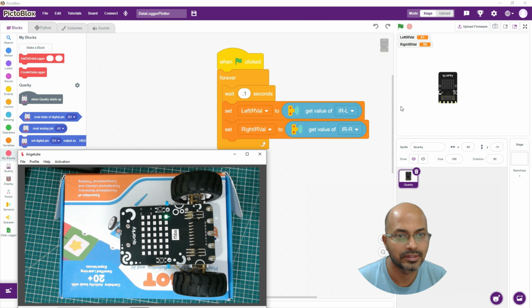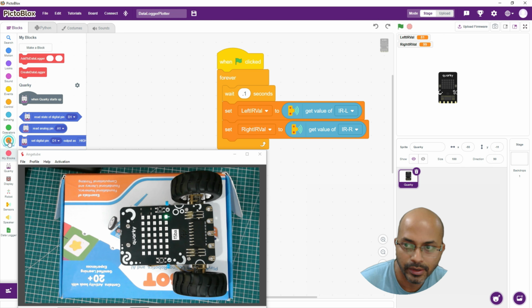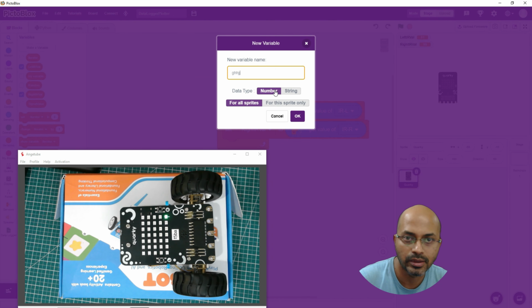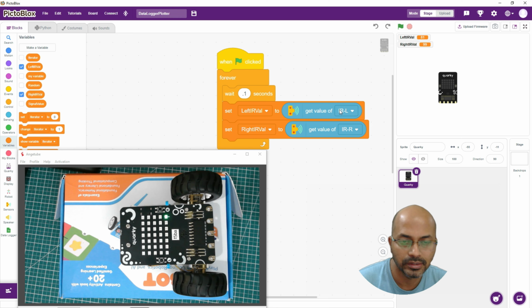For example, you see here, this is the Quarky left IR sensor value and right IR sensor value, and that I am storing into a variable. I created a variable manually here. You might be knowing how to do this, and then I do it here, and then I say okay, like that. So the number and all. So that's why I created this, and then I'm setting the value to this. So now the live sensor data is storing here.